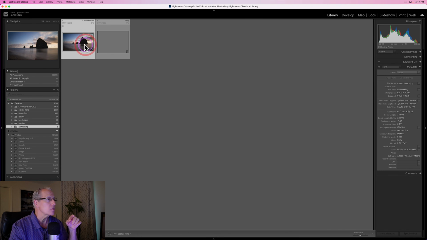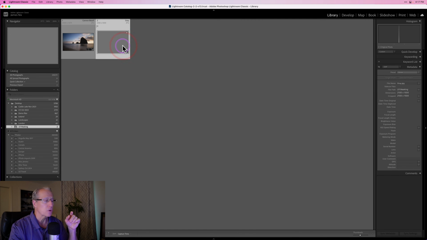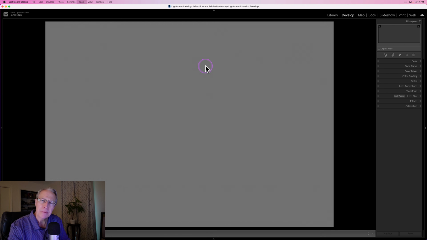One is an actual photo, which is this photo, and the other one is this gray sheet, which is incredibly boring, but incredibly useful to demonstrate what masking is. And so we're going to start with that. So let's go ahead and get started.